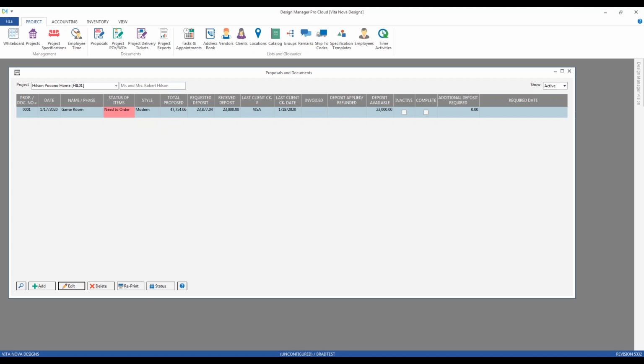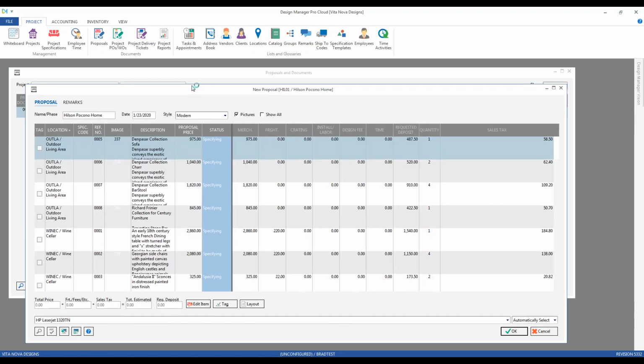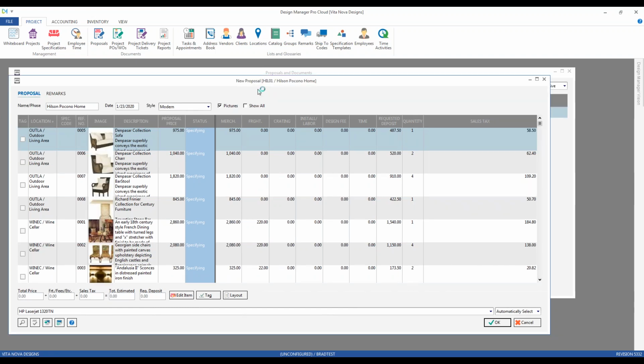Now, the first step in making a proposal would be to add or create the proposal. And to do so is very simple. Just click the Add button in the bottom left corner. And that brings us to our New Proposal window.